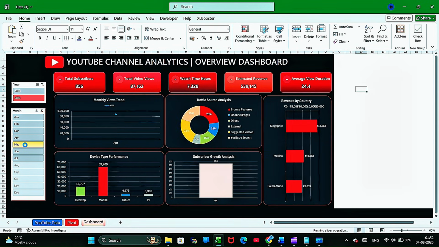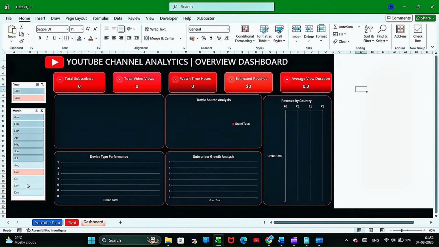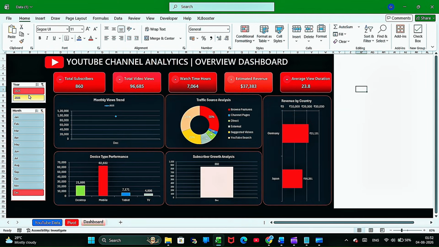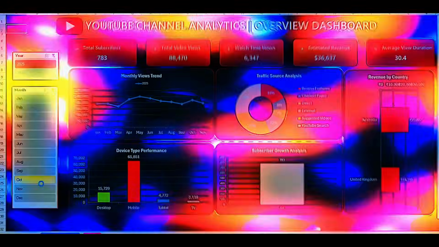It automatically creates 5 KPI cards, 2 dynamic slicers, 5 professional charts, and applies a beautiful YouTube-style color theme with header. Now let's see whether everything is dynamic. I'll change the slicer. Every KPI card and chart updates instantly. Now let's open the pivot sheet. Perfect. It has automatically created 6 pivot tables with properly formatted headers.